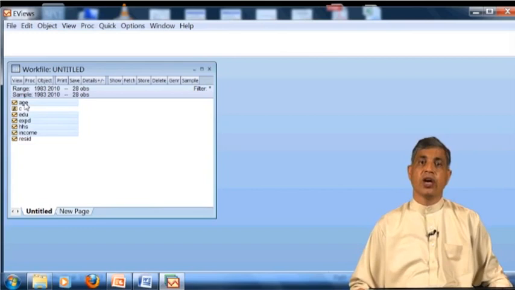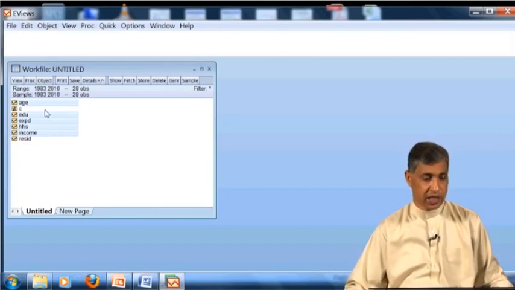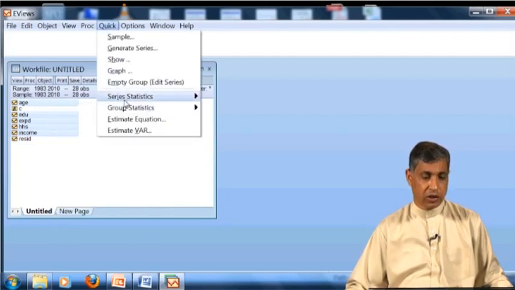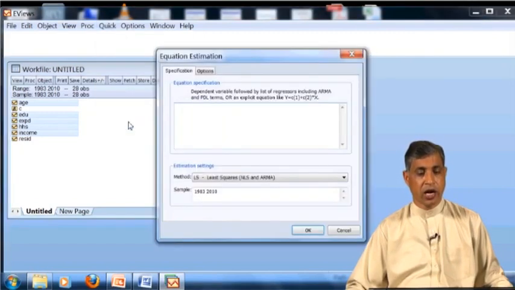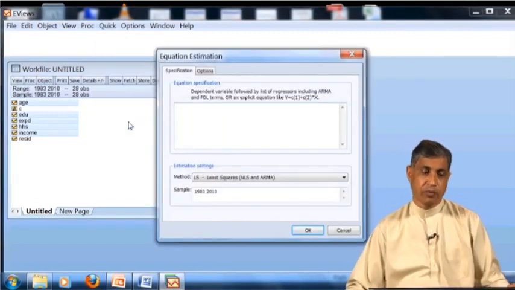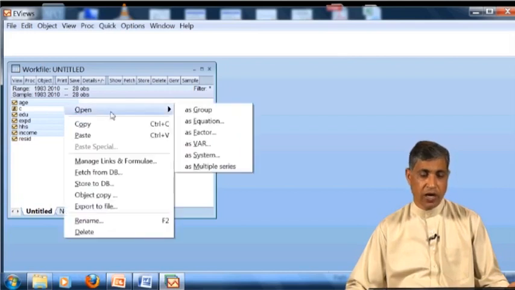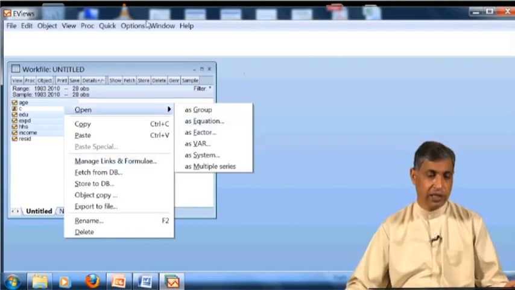I want to see the effect of all variables on the variable, that is the consumption as the expenditure. So right click this, go to the quick, and estimate equation. Now it is asking the name, but we have selected there. So if we go another way, we say open and open as equation.